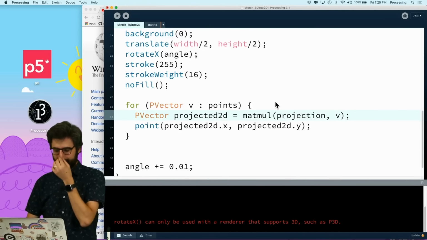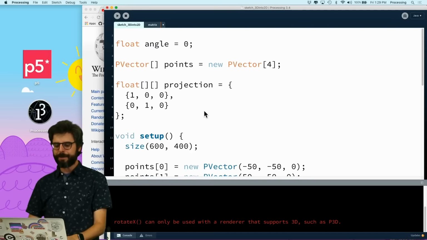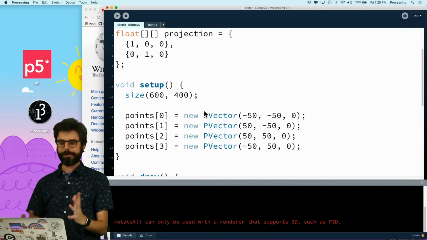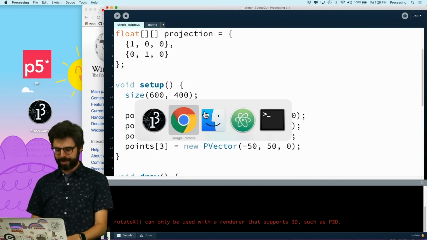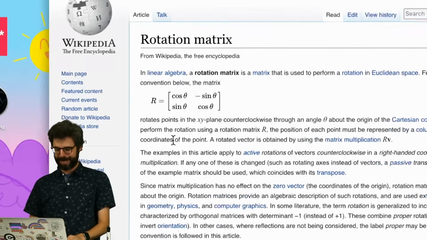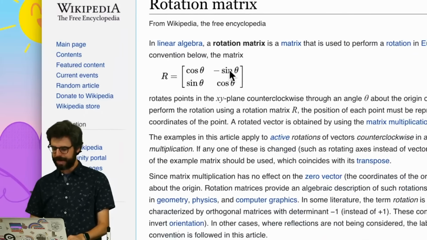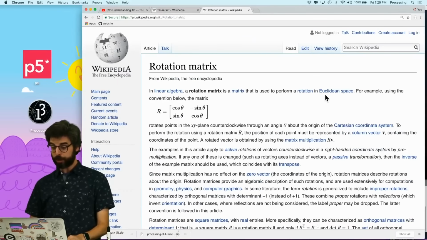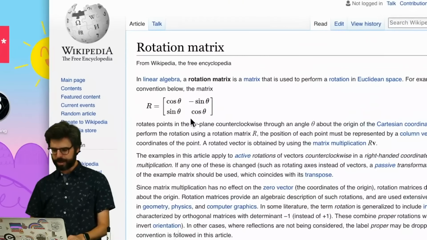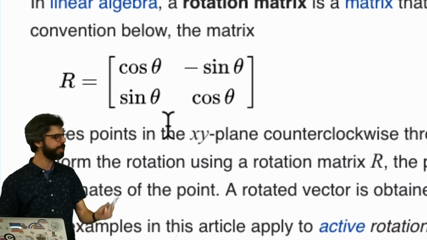Okay, so now I am going to create a rotation matrix. Now how does that work? Luckily for me, I already have this Wikipedia page opened up. Look at this. A rotation matrix is a matrix that is used to perform a rotation in Euclidean space. And this kind of makes sense, right? Look at this rotation matrix.